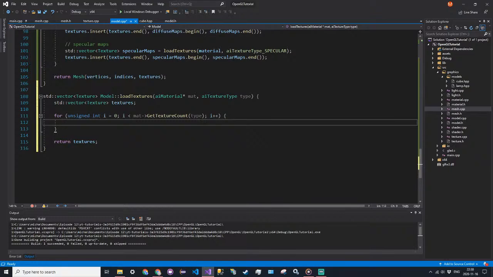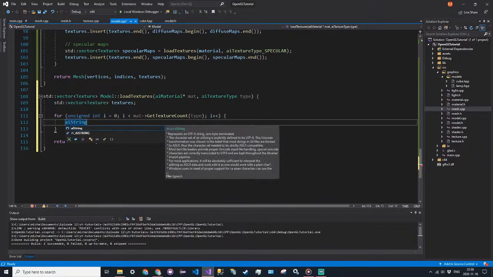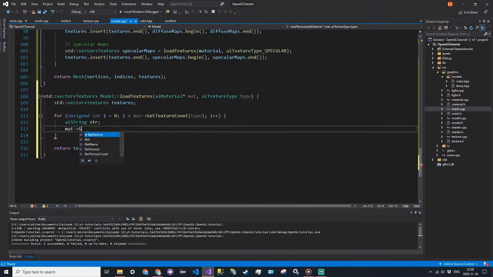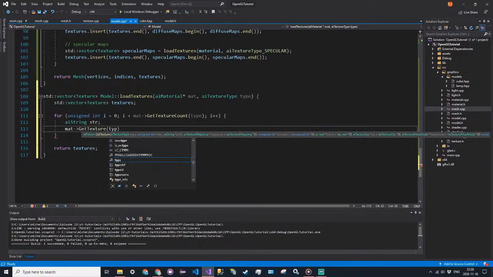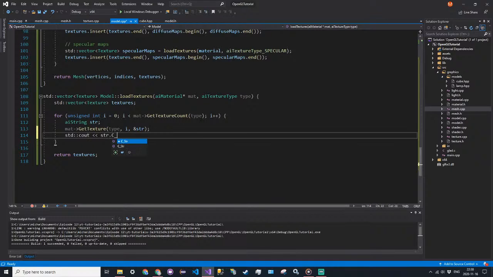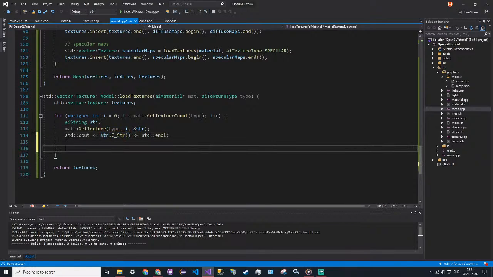Then we're going to get a string here, aiString, so we're not using standard string, we're going to say aiString str. We will say mat.GetTexture, pass in type, i, and then a reference to the path, so it can store the value of the path here. And then we can also just print this out by saying std::cout str.c_str std::endl, and we'll look at what this outputs when we run this in a bit.